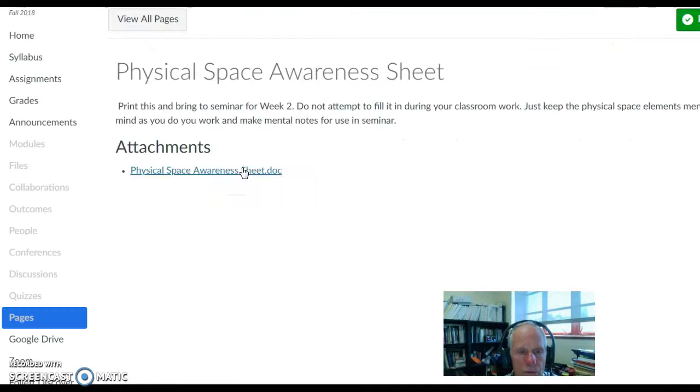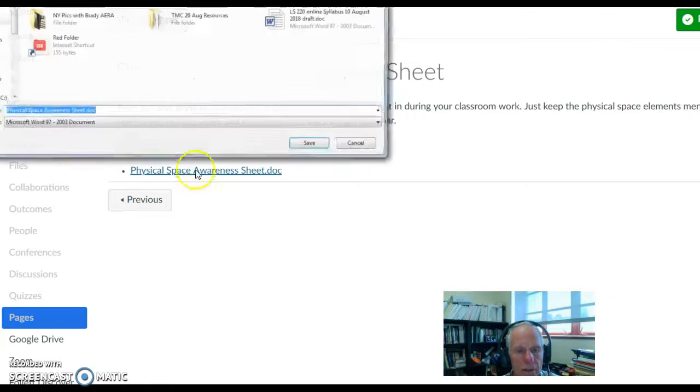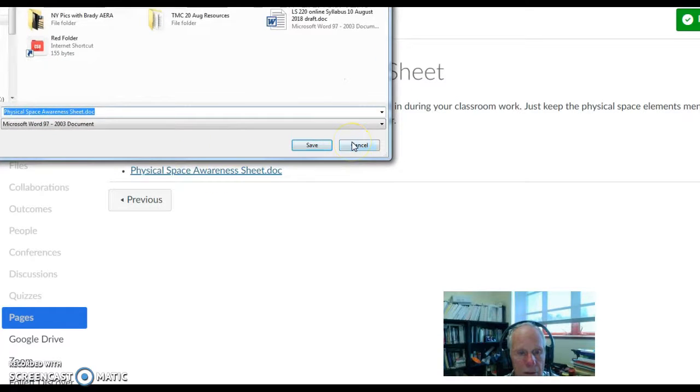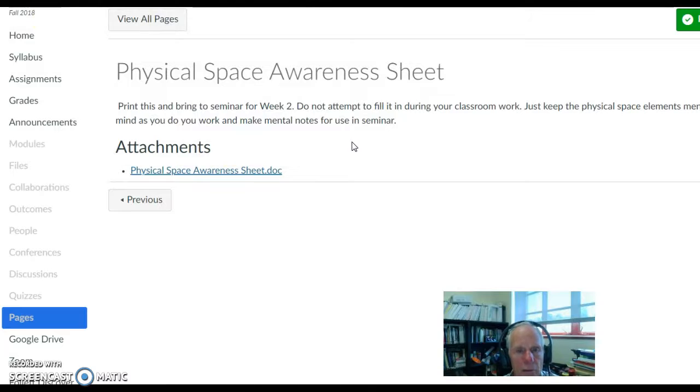If you look at this one for the second week, it's a sheet that has a few things on it. You can save it, print it out, and then bring the printout with you. For the most part, this is not a sheet that you'll fill out when you're working in the classroom. It's simply a sheet that you'll use in the seminar. So it's not something you're going to fill out while you're working with the children, but you should look at it and keep in the back of your mind some of the things that the sheet's going to be covering, and then we'll discuss those in seminar.